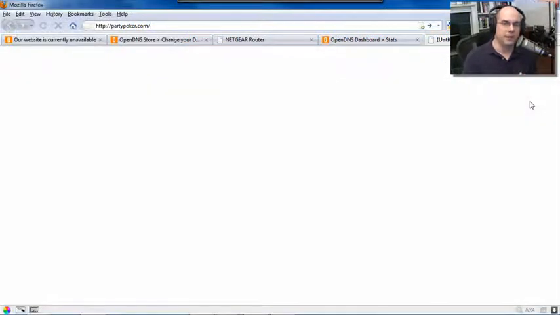Let's see how our filtering is working now that we've set up a block and we have configured block pages and customized those. And we've got some categories that we're blocking. Let's try going to one. I've chosen partypoker.com here, which is a gambling site. Gambling is one of those categories that I had selected to block anytime it went through.